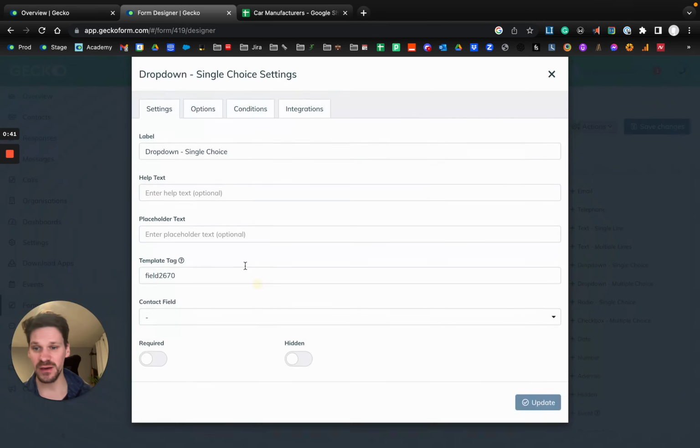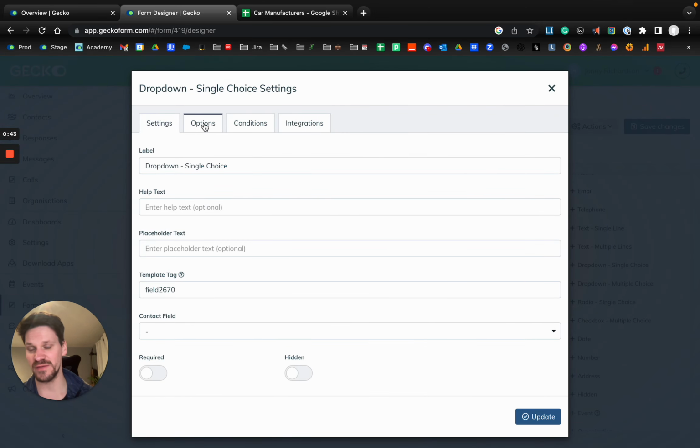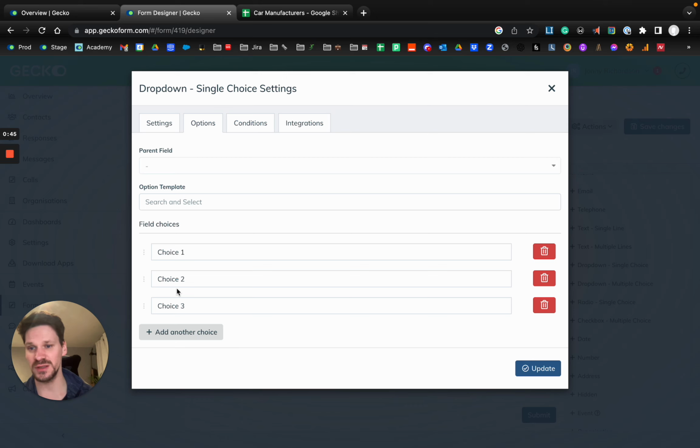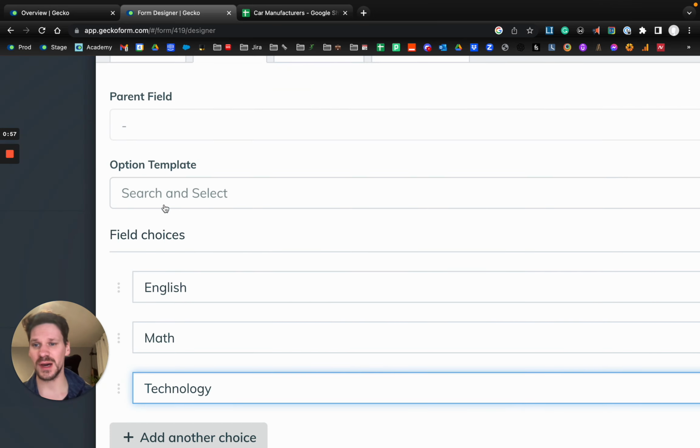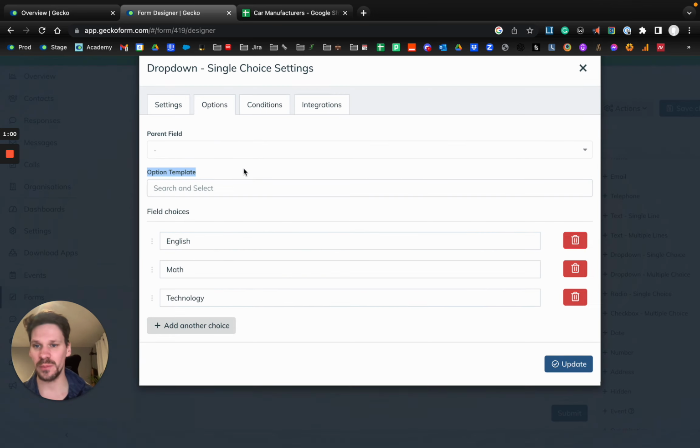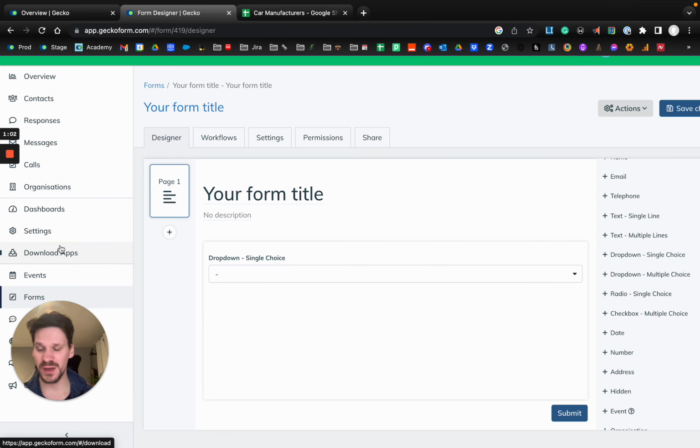Now firstly, I could create a list of options by clicking on my field on my form, going to options and then manually typing these out. Let's imagine I was doing programs of interest and I could type out math, I could type out hundreds of the different options that we offer, which wouldn't be very efficient. What we could use, however, is a pre-made options template, and we'll do that just now.